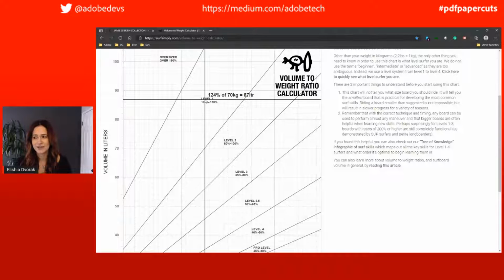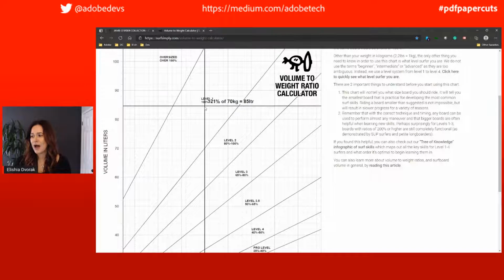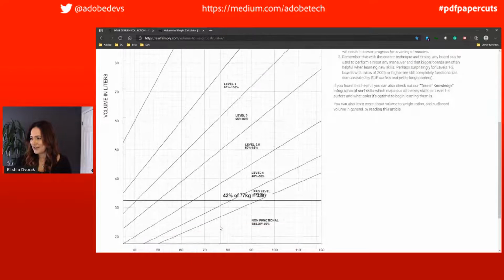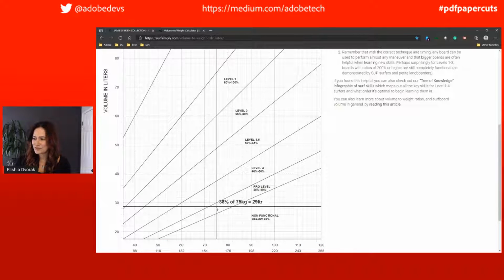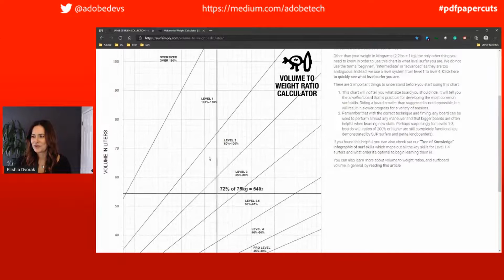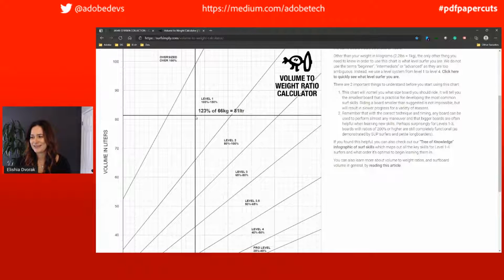So let's say I'm a beginner, I would need a really big, very large, high volume board so that I can be more stable in the water. But if you can see down here, if I go down, pro level surfers actually use these really super small, low volume boards, and you'll see them doing tricks all the time. But I thought it was a really cool calculator to use in determining what kind of board I need.